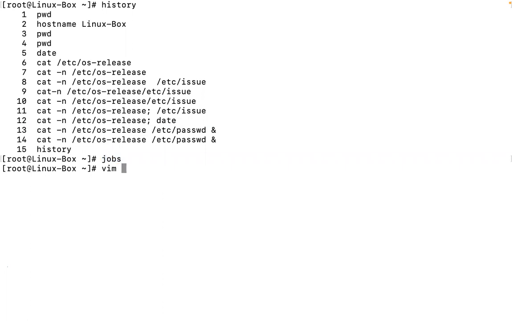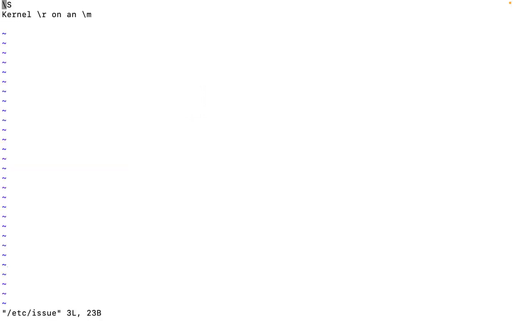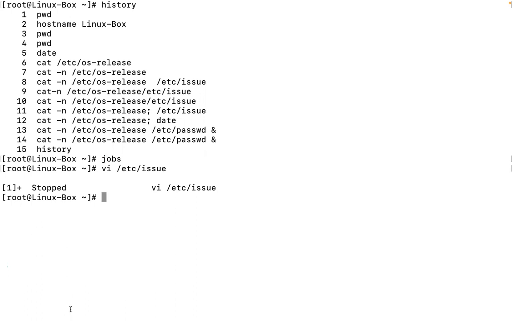Okay, for example, there is a particular editor, the VI editor. I opened a file like etc issue. Forget about it, what is Vim. I sent this in background with Control and Z. There is a particular job which is running in background, and this job is stopped basically. I have sent this command in background and this is in stopped mode. This is not running. Okay. I executed a command ping hyphen c, let us say 1000. Like I want to ping 1000 times, c for count.